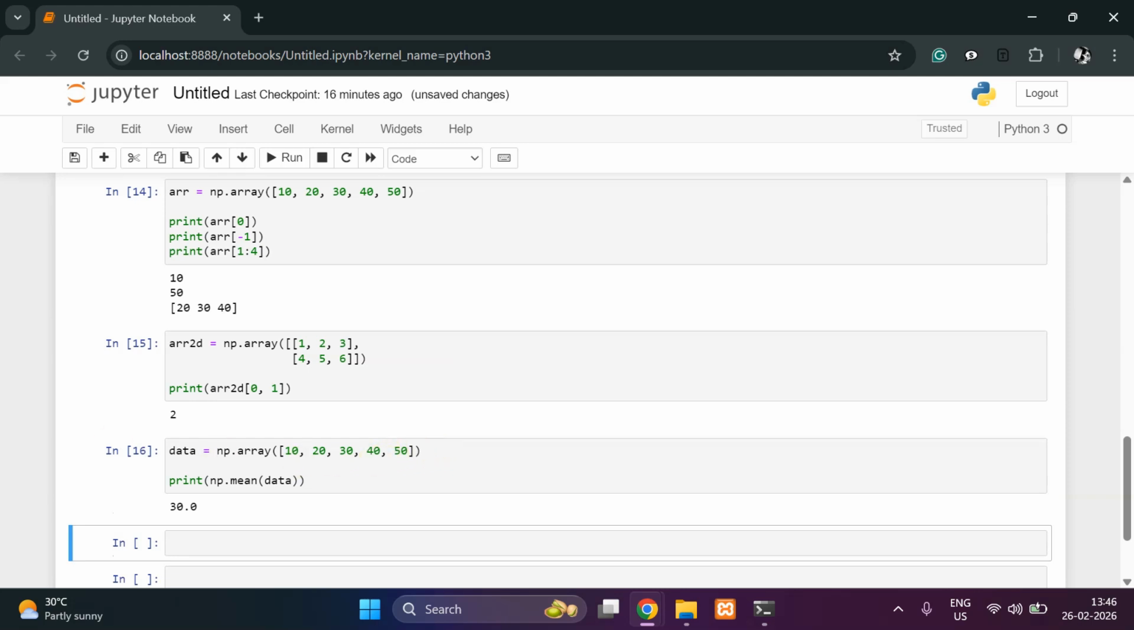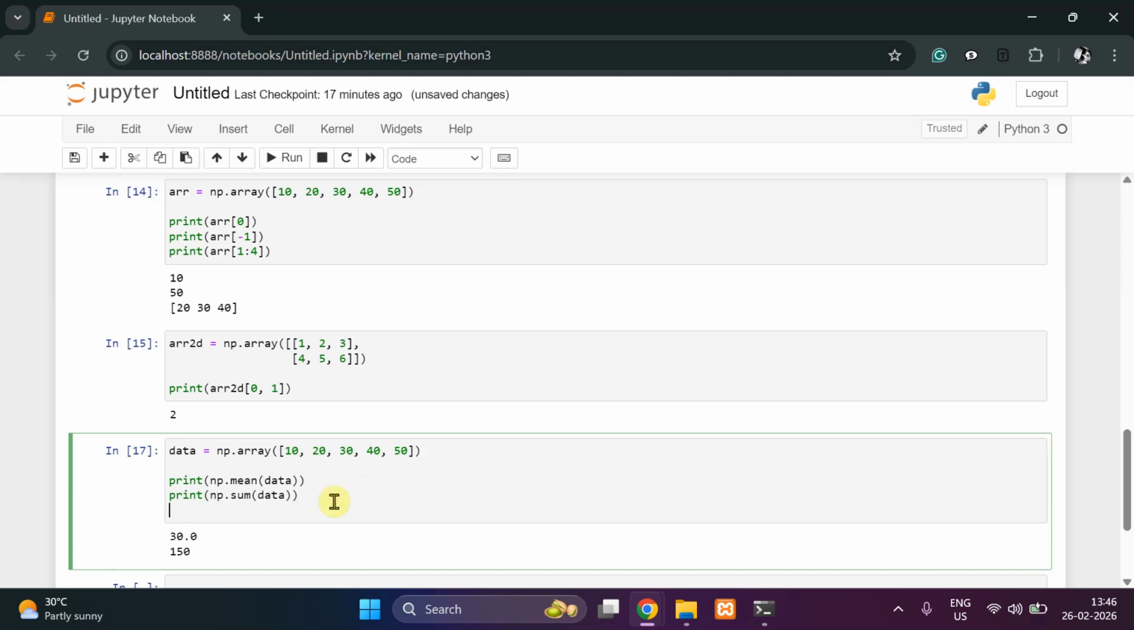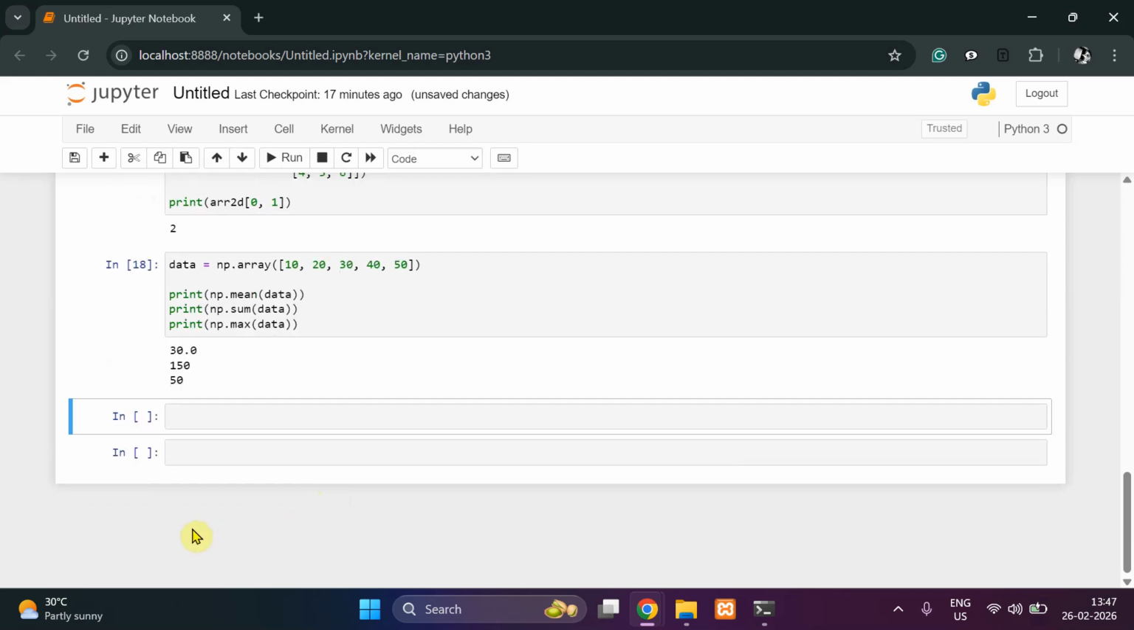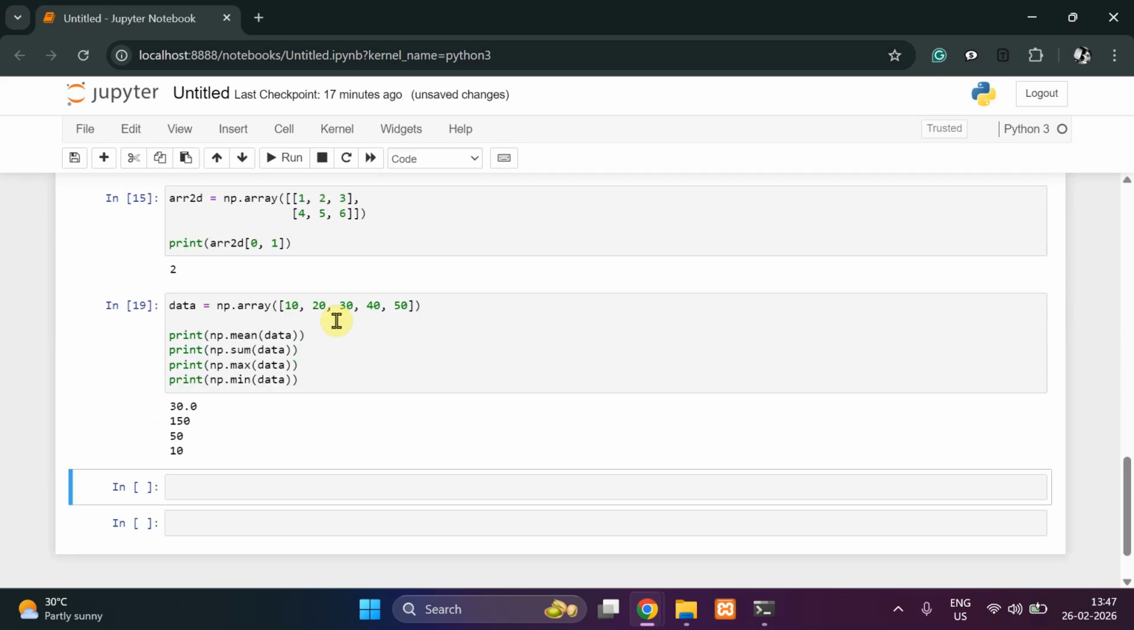This calculates the average value. The output is 30. NumPy quickly sums the values and divides by the count. Now let's compute the total sum. The output is 150. Next, let's find the largest value. The output is 50. And finally, let's return the smallest value. The output is 10.